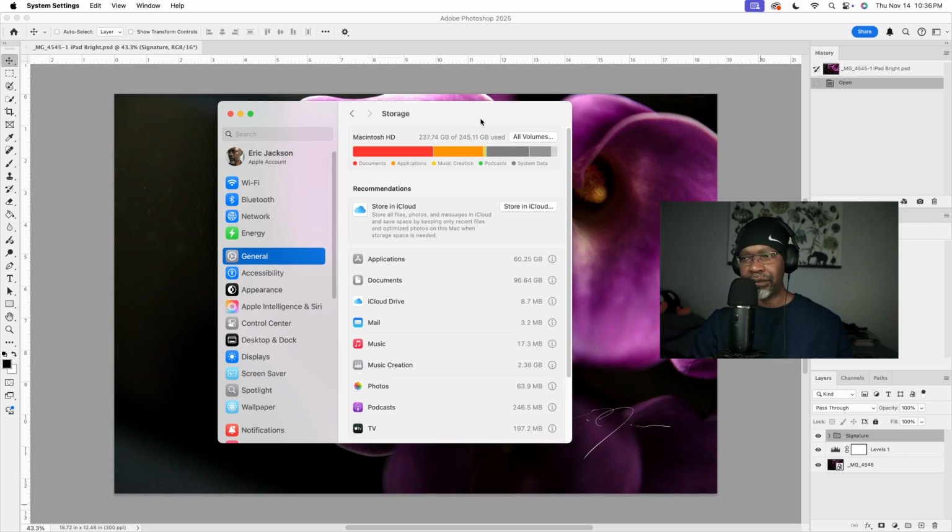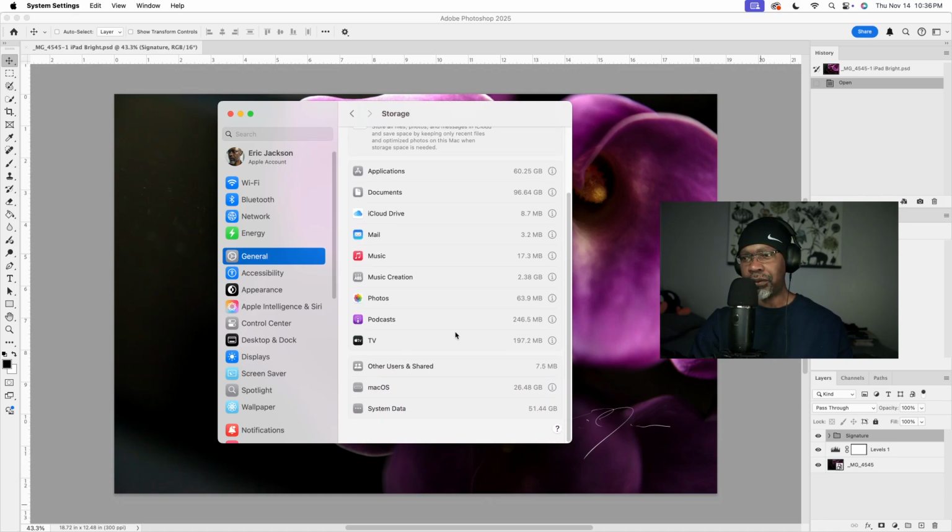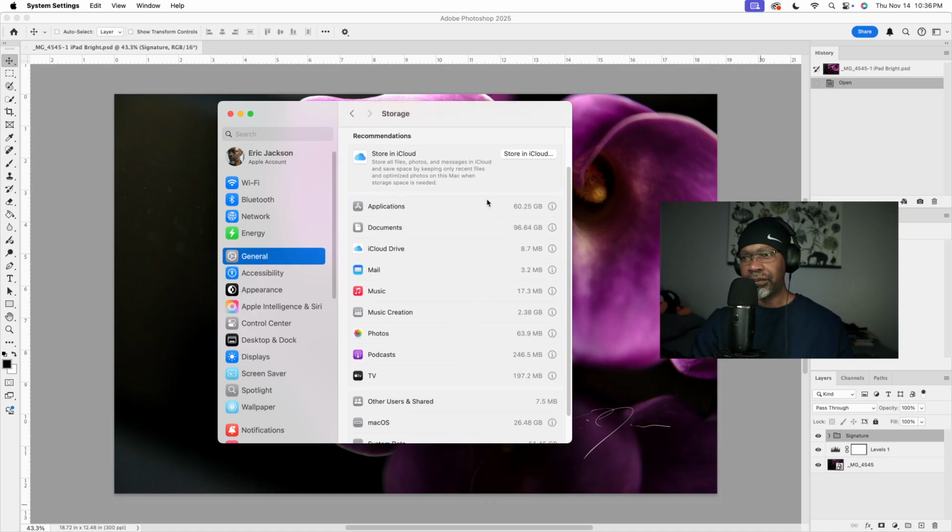So for me, I've got external drives, but they're not solid state drives. So what I'm going to have to do is I'm going to have to empty this out because there's too much on here. And it'll show you on this menu here where all of your storage is being used up, like what's taking up the most storage. So on my documents, I've got 96.6 gigabytes worth of, that's where all of my photography is. And that's way too much.